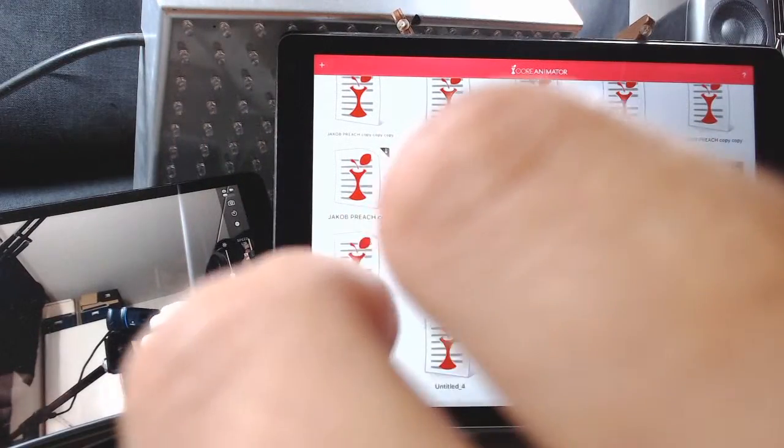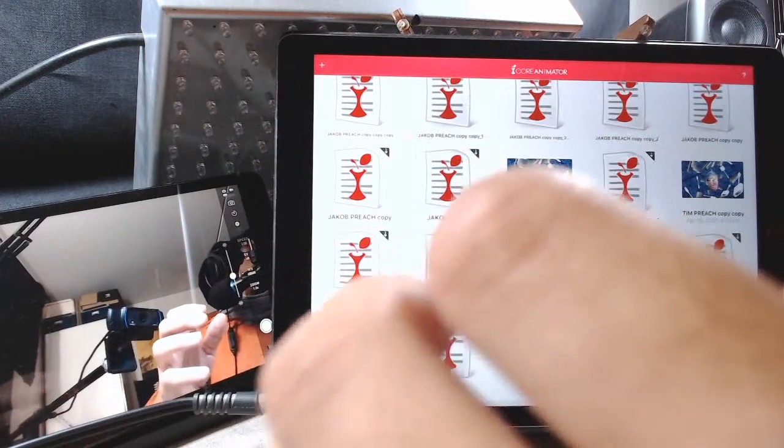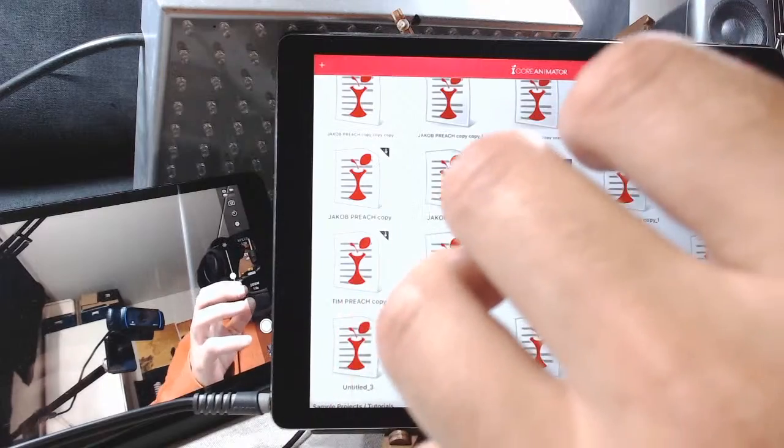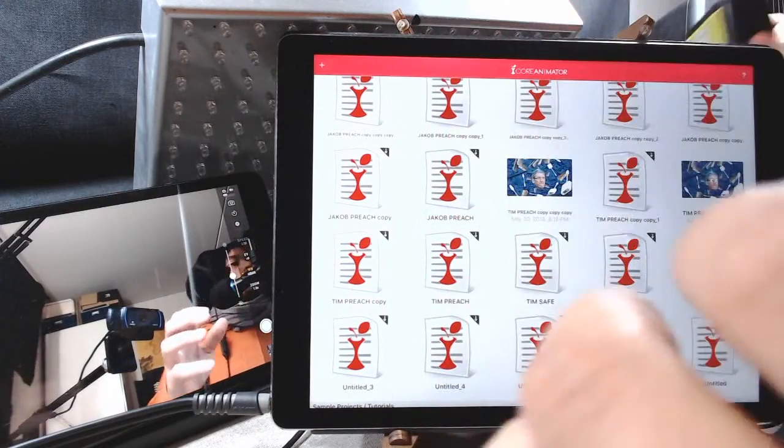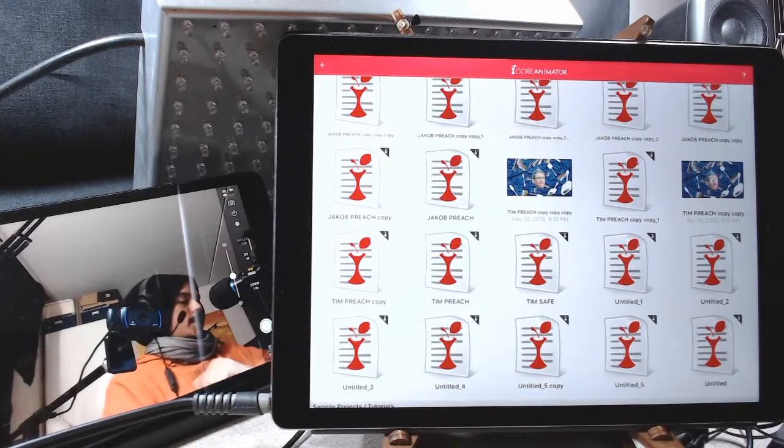Oh, I'm messing up my studio now. Come on, unplug. Oh, come on, always the last cable. Okay, so it's a bit dusty.